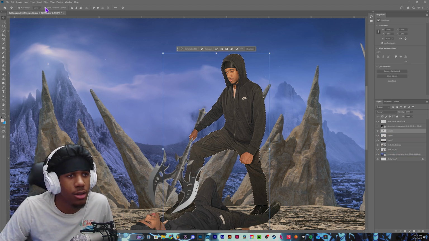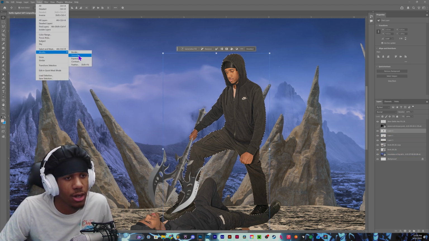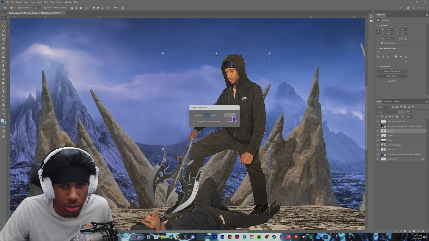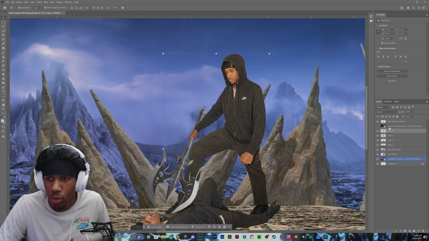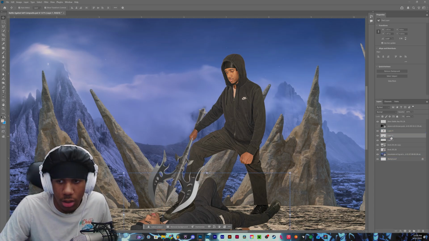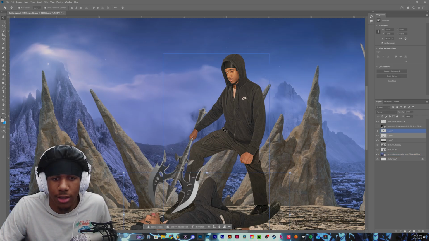I always forget this midway through. Control click, filter or select, modify, contract. Let's do by 1 pixel. Click OK. Command J. Boom. Delete the other one, and we now have a better looking one without the white edges.